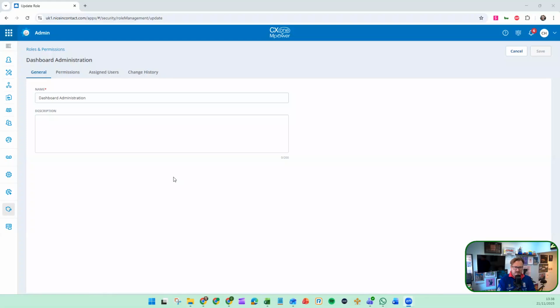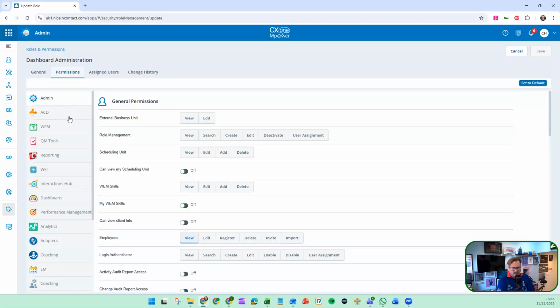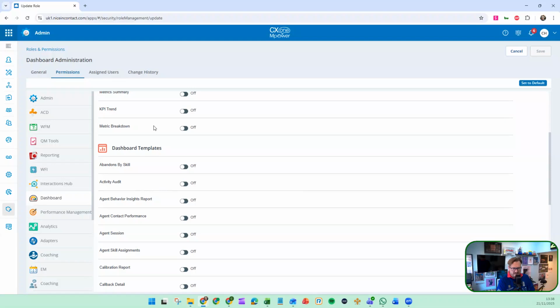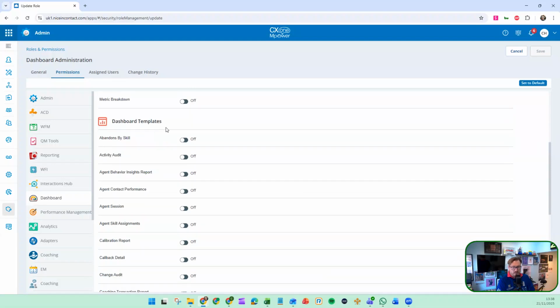And first, what we need to do is actually start in roles and permissions. So generally you see this whenever there's something brand new with NICE, it goes into roles and permissions so that it's not automatically turned on so that you don't get tripped up by it. So if I go into permissions, what you want to do is go down to dashboard, and now you have dashboard templates here. These are all new. These are reports coming up into dashboards. So historical, but in dashboards.